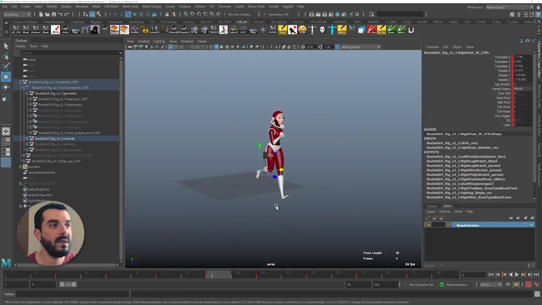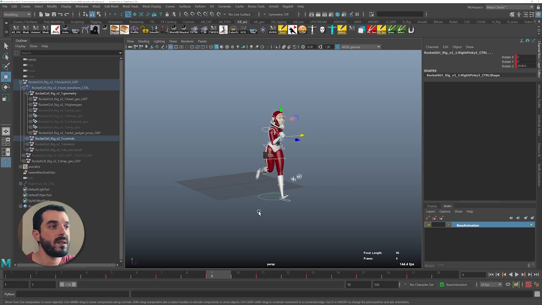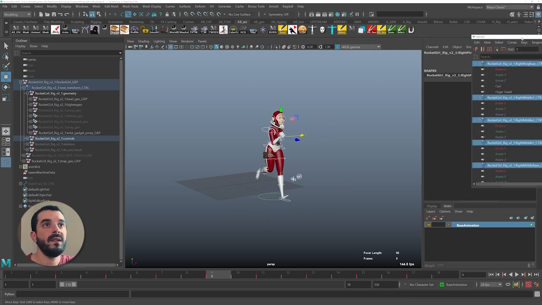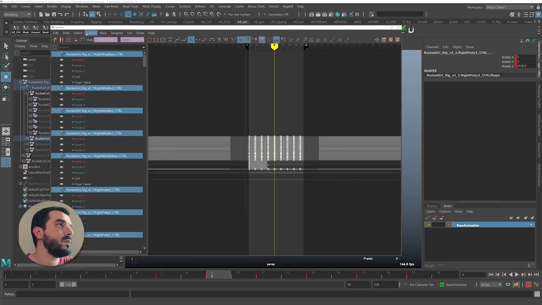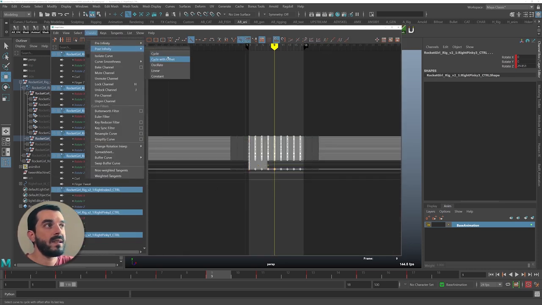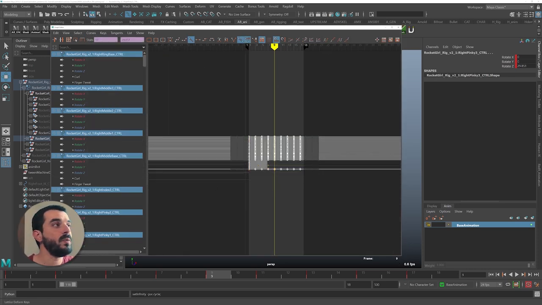Let's see what happens if we make it run forever and ever, even with the rest of the limbs. So I will select all of the controls except for the master, go into the graph editor and select all curves, go Curves, Post Infinity, Cycle. I want this to loop forever and ever. Let's see it under View Infinity, it's there.